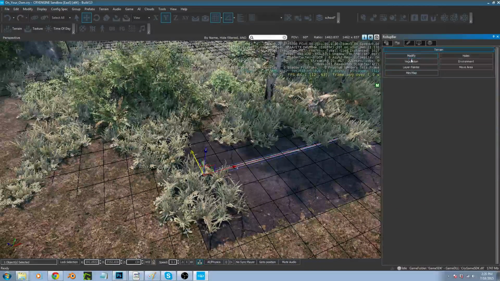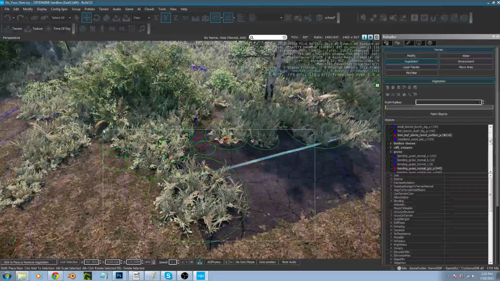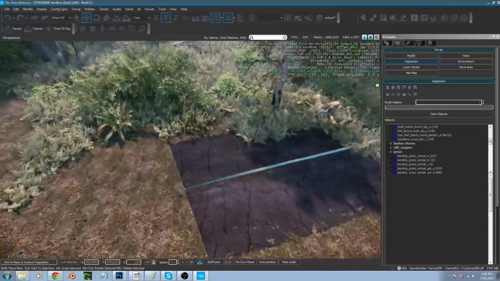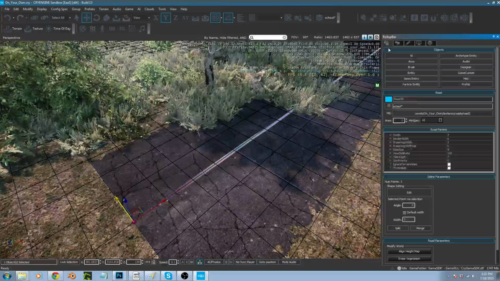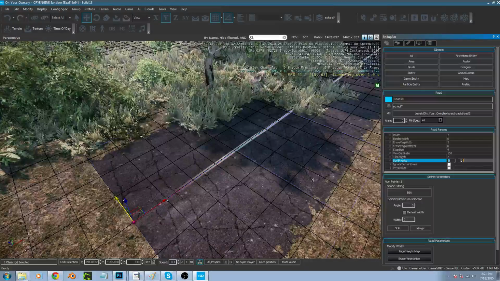Let me just go ahead and delete some of this old vegetation that I had here. Okay. So I'm going to do for this one, it's going to be 2.